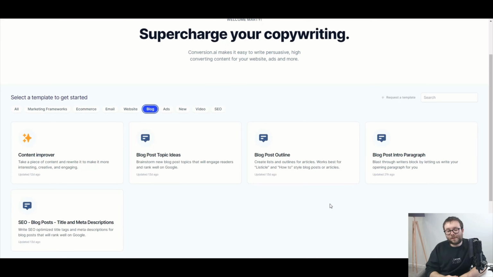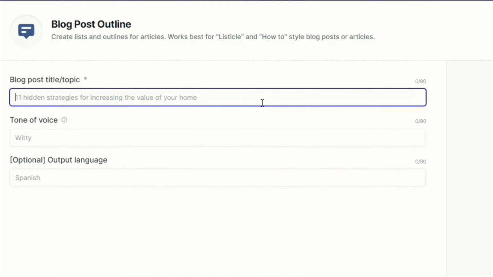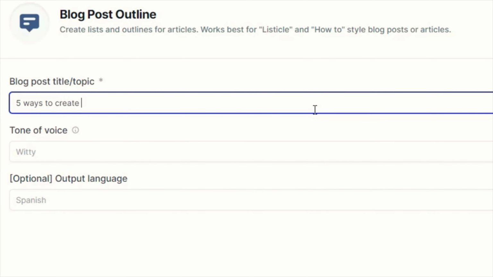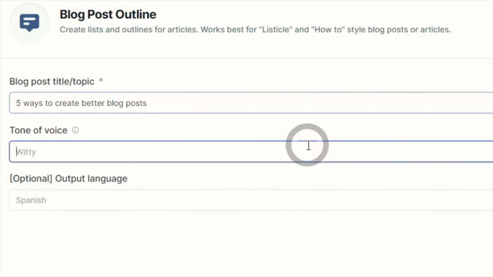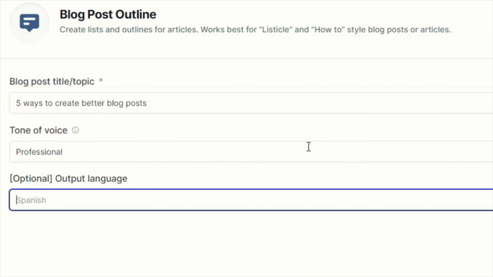Then you have stuff like blog post outlines, so create lists and outlines for articles. It works best for listicle and how-to style blogs or articles. So again, if we just jump into this, let's type it in. So, 5 ways to create better blog posts. Okay, then I'm going to just do professional, and you can output it in different languages.